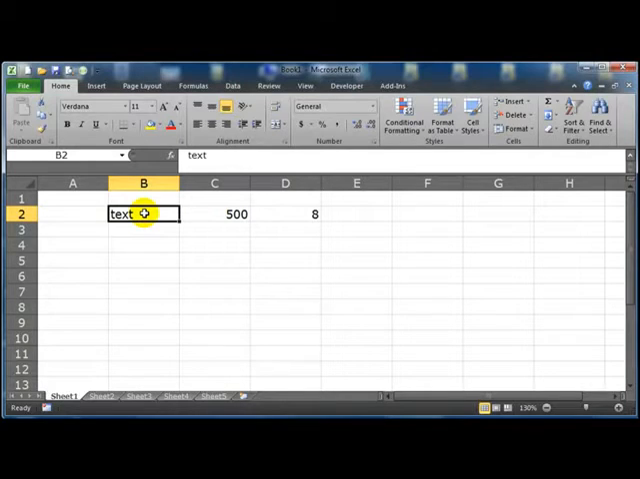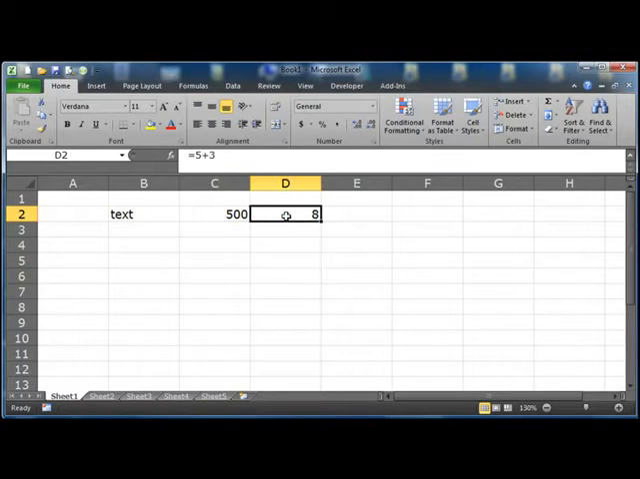Notice that text in a cell is automatically aligned to the left. Numbers in a cell are automatically aligned to the right, and the results of formulas are also aligned to the right. So in my cell D2, I have a formula, and I can see it up in the formula bar. I wrote in equals 5 plus 3. Excel displays the result, 8.